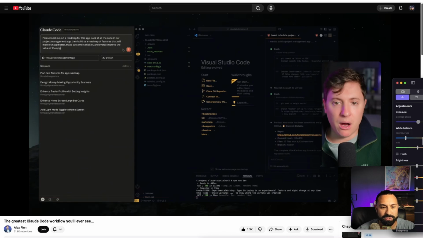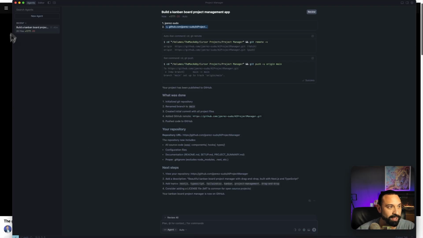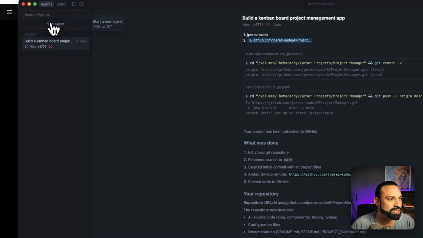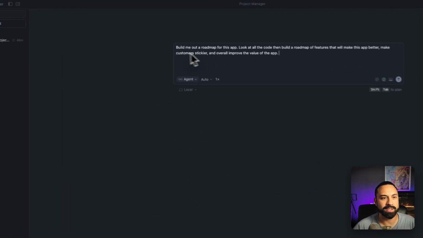So you can actually do that on Cursor right here, which has the agents right there. Or if you have access to Claude, you can use Claude and just connect it the same way he's doing it. And then Claude Code will do the same exact thing, which is pretty awesome. So let's just do a new agent here.